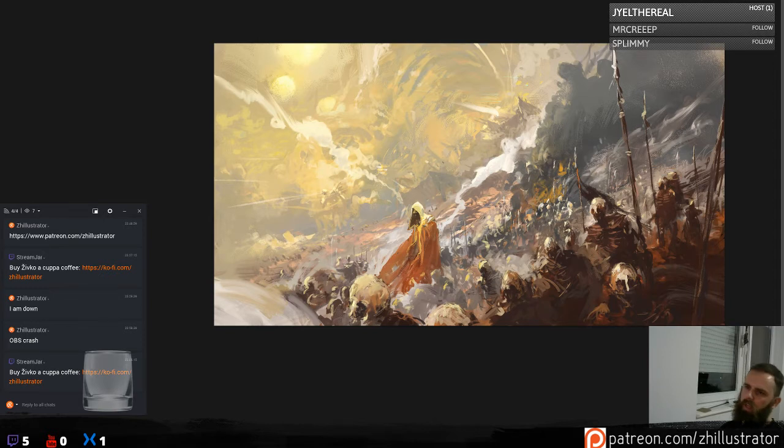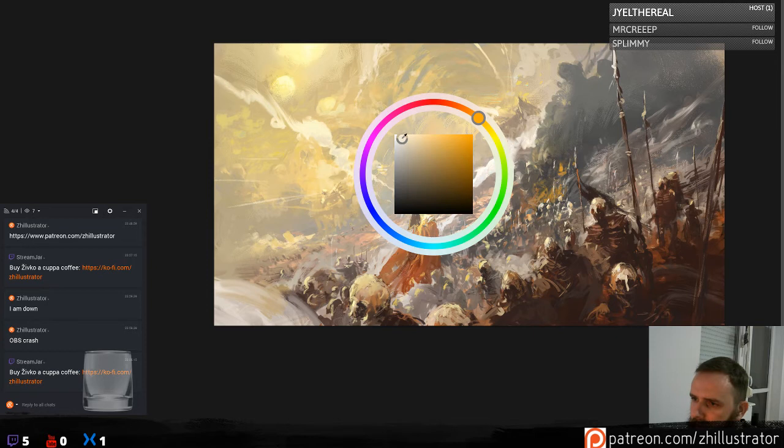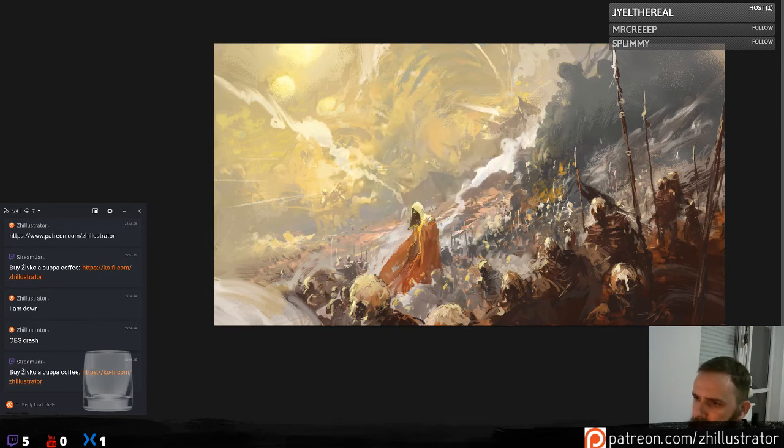There's a big cannon here, and let's have it go pew pew like this. No, I'll just make the light here. It's preparing to go pew pew.